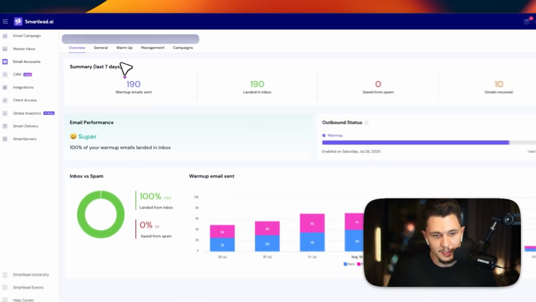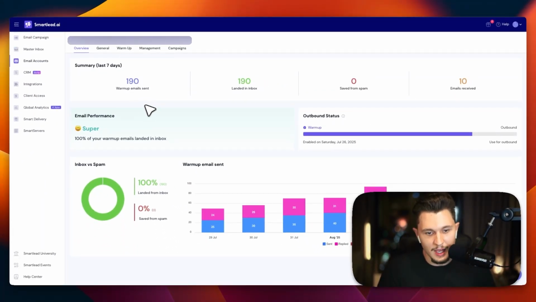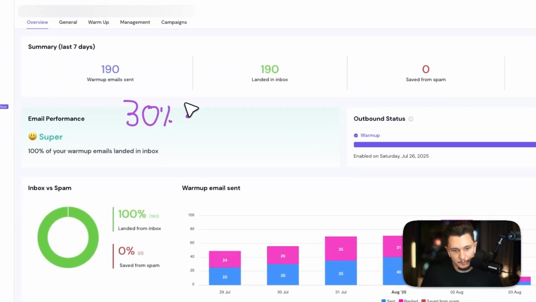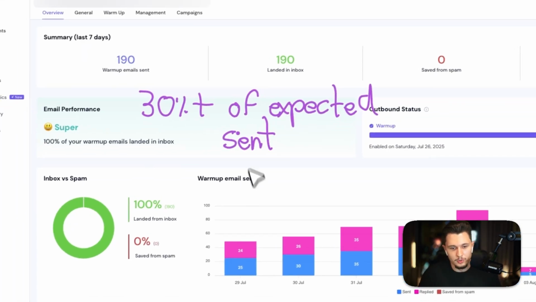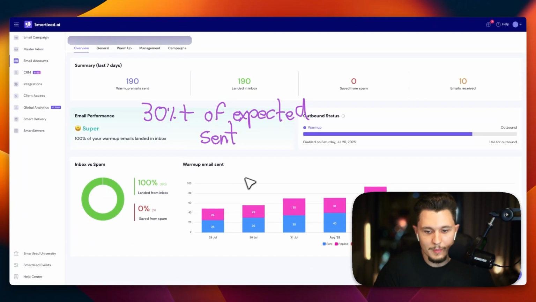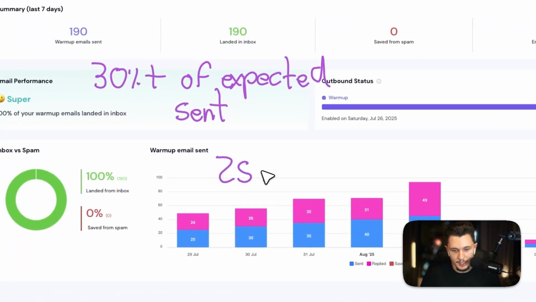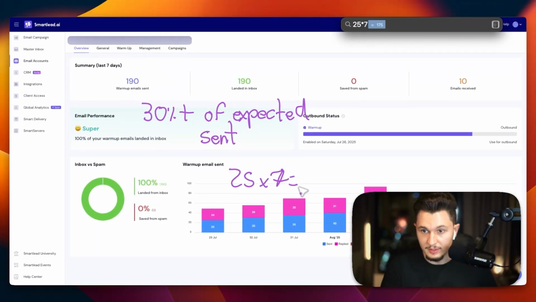Now, what number should be in here? It should be anything that is above 30% of expected sent. So when you ask me for my settings or you add your own settings, you're going to be looking at the amount of emails expected to send per week. Let's say that we're sending 25 emails per day, x 7 days. That is going to be 25 x 7, 175.